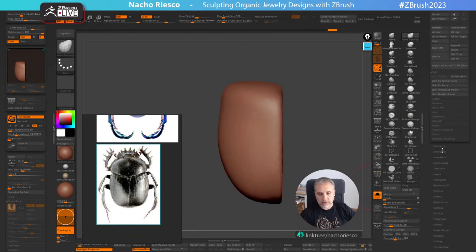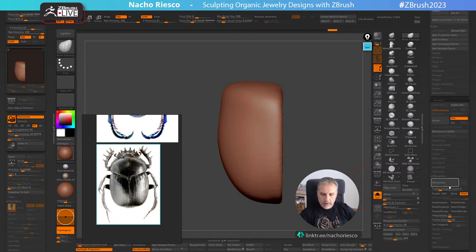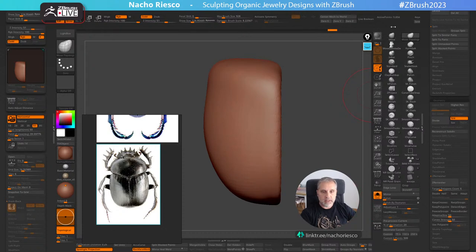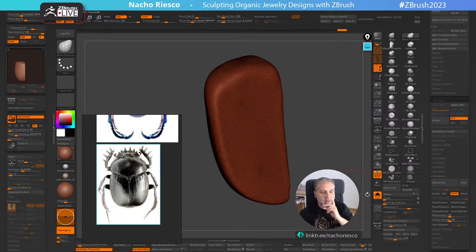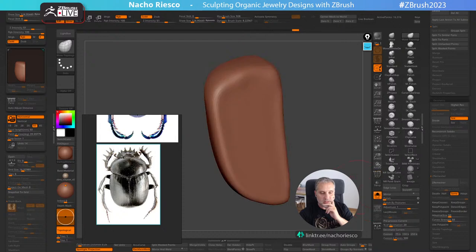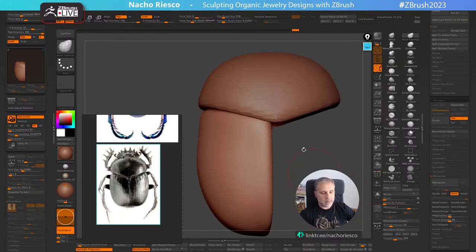We can go to Zremesher. And this time, the starting point is 9,000 polygons. Maybe we can stay with the same amount of polygons. Let's turn on Same. And now we have a more regular mesh to work with. So we can polish it. And this is going to be one part.